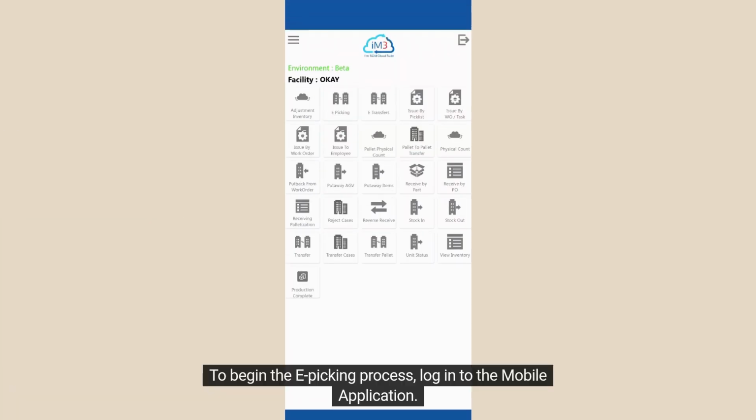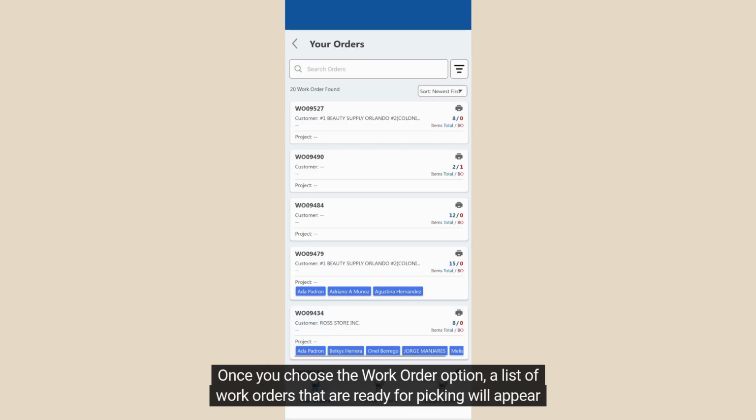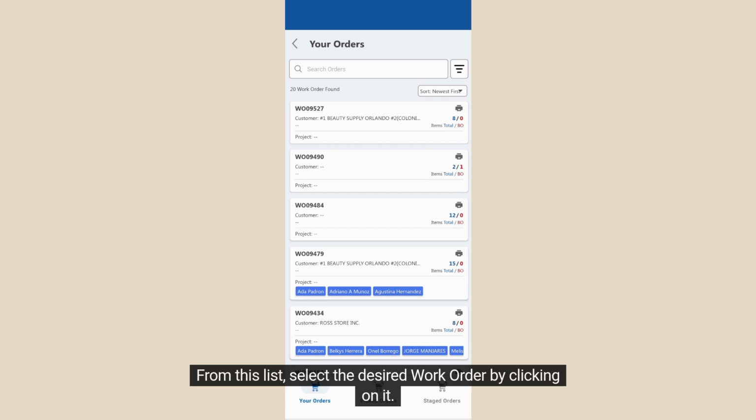To begin the e-picking process, log in to the mobile application. Once logged in, on the dashboard, you'll find the e-picking option. Clicking on this will open a pop-up screen to choose your preferred picking method. Select the work order option to proceed. Once you choose the work order option, a list of work orders that are ready for picking will appear on the screen. From this list, select the desired work order by clicking on it.